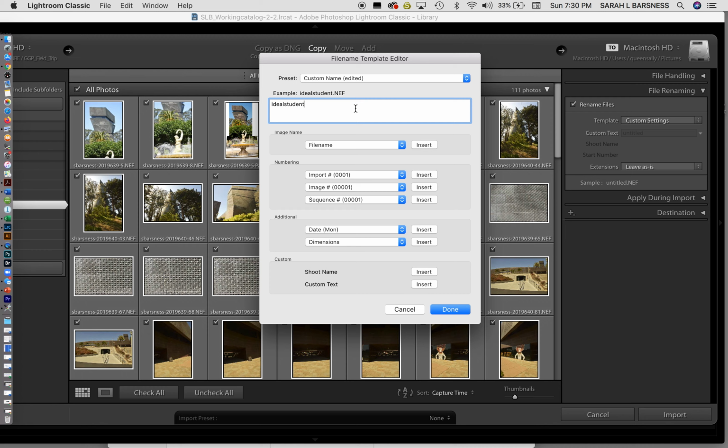Okay, so I'm going to do an underscore before I add the next detail. Now you can add all of these options in any order you want. So I'm going to go ahead and add the sequence. This is the numbering. You can do image number or you could do sequence number. Now notice that these give you the options to start at 1 and go all the way down to basically what is a numbering sequence of 5 zeros or 10,000.